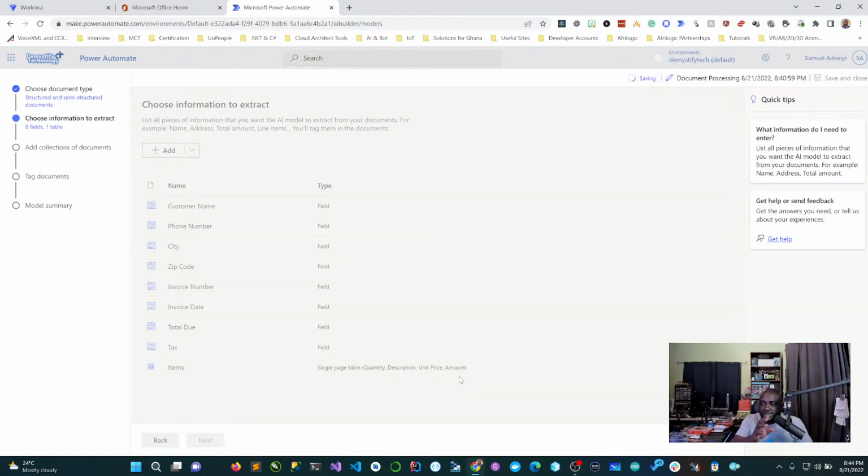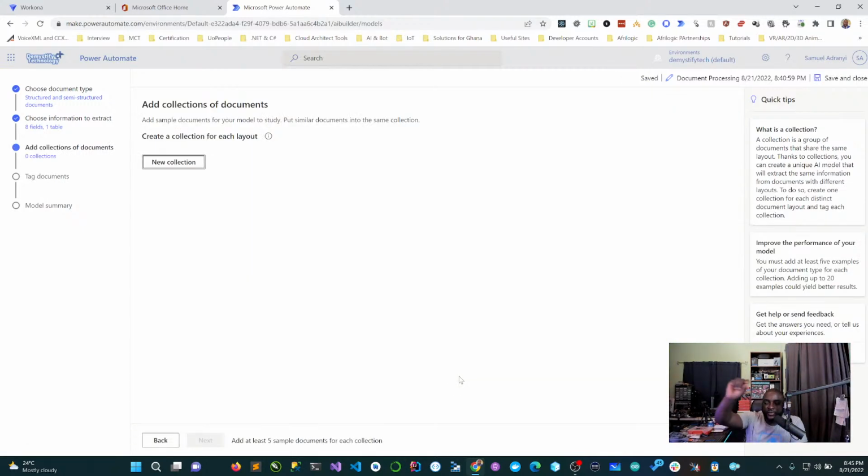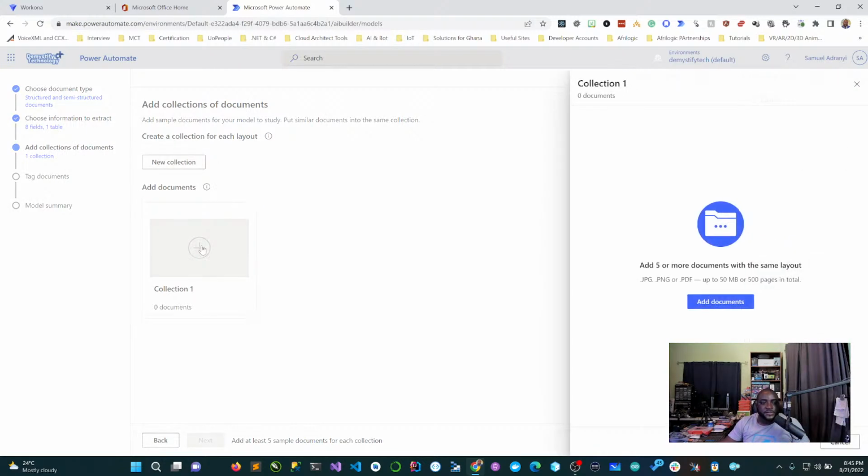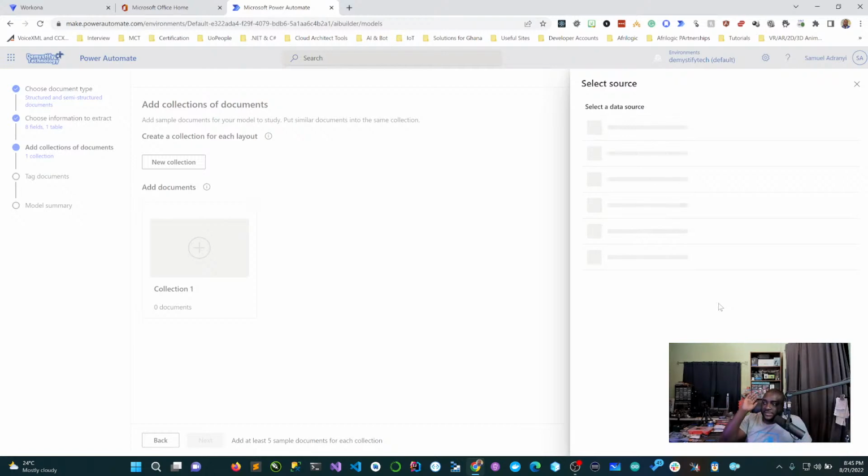And now what is happening? This has changed. Initially it would ask you to upload the files, and once uploaded, it would try to extract that information. But they've changed it. Now they're saying, these are the fields I'm expecting; give me the collection of documents, tag them, and then we'll train the model. So let's create the new collection. This is where I'm going to add all the documents, remember those 10 documents we created.